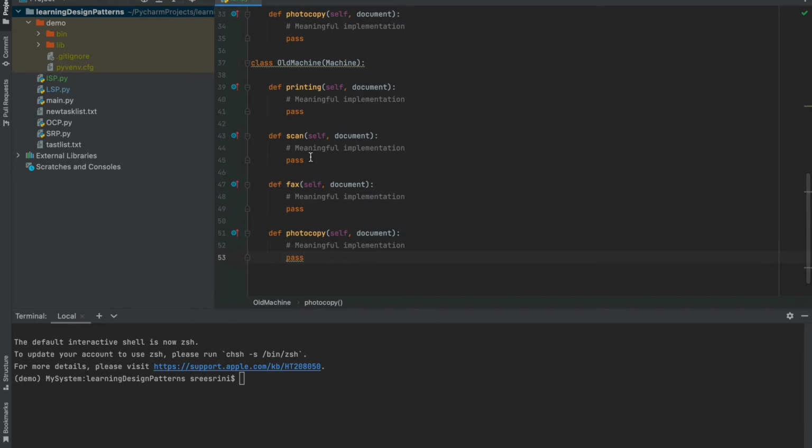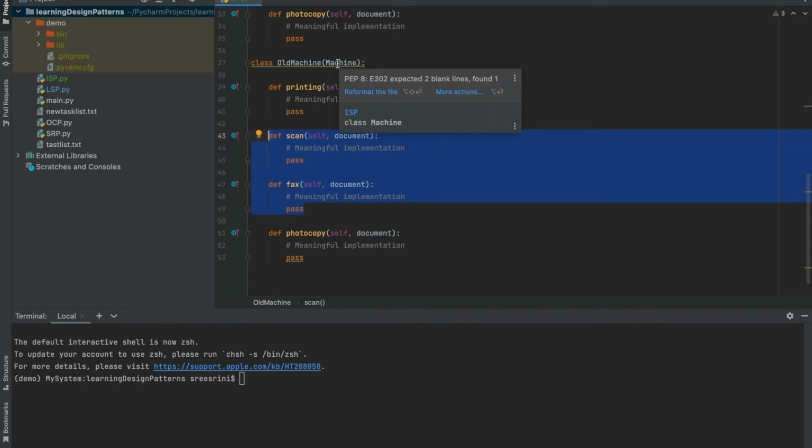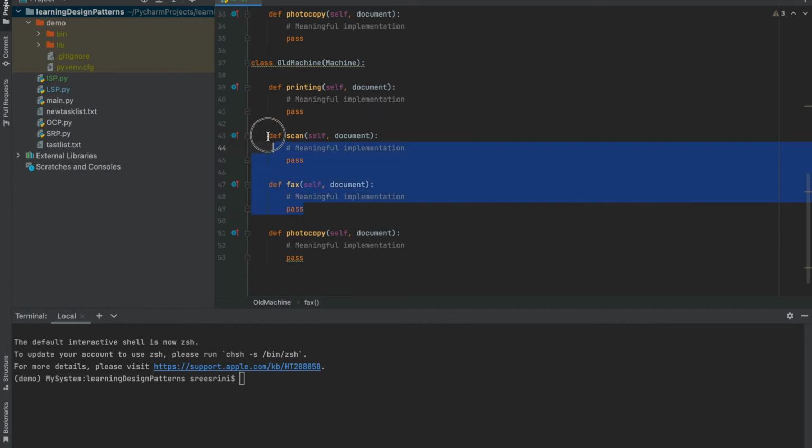And moreover, the client does not even need these interfaces that you have provided to this particular client, because for this client only these two interfaces are enough, which is printing and also the photocopy. But when it comes to fax and scan, this particular client does not need these two interfaces. But when the client uses this particular machine interface and basically inherits this particular machine interface, he will get access to these methods as well. And that's where the problem really lies, because this particular client does not need the access to this interface, but he has the access to this interface.